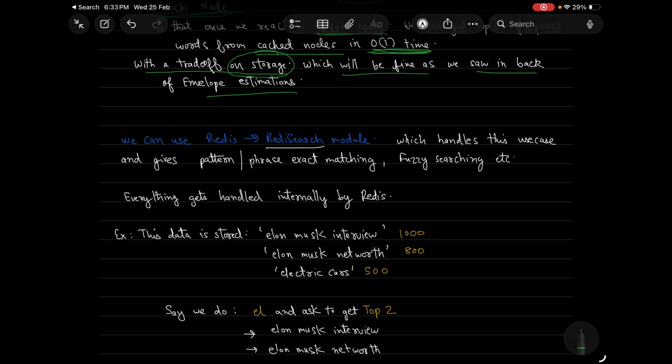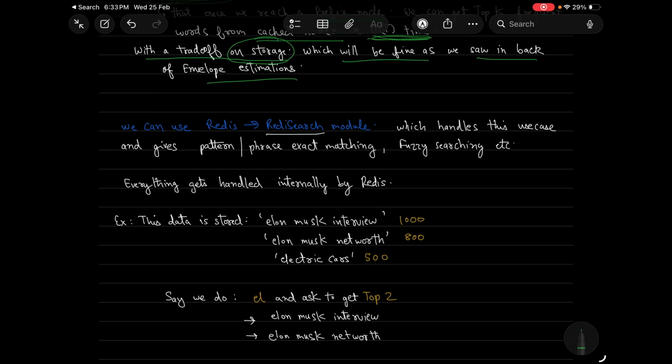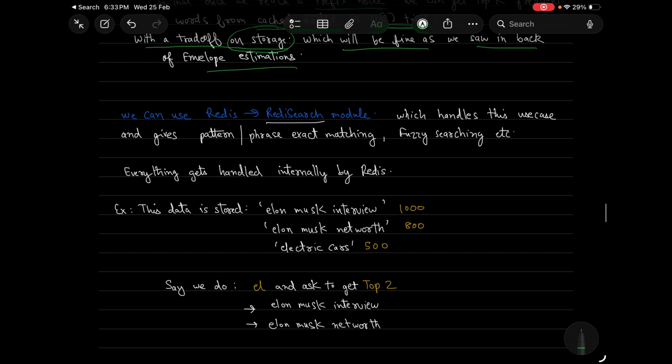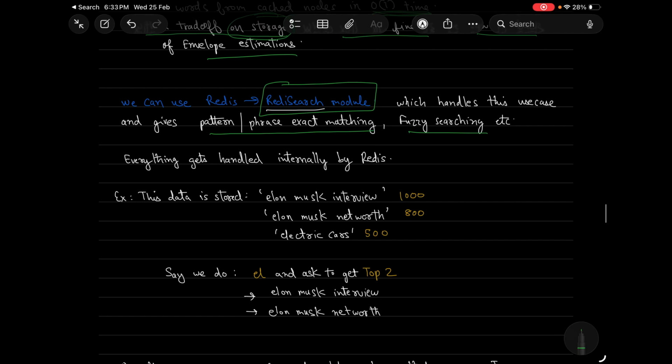Now we can use the Redis redisearch module, which handles this use case and gives pattern or phrase exact matching, fuzzy searching, etc. So you can read a lot more in depth about the redisearch module and the features that it gives out of the box. Everything gets handled internally by Redis. Let's see with a couple of examples how things will be done.